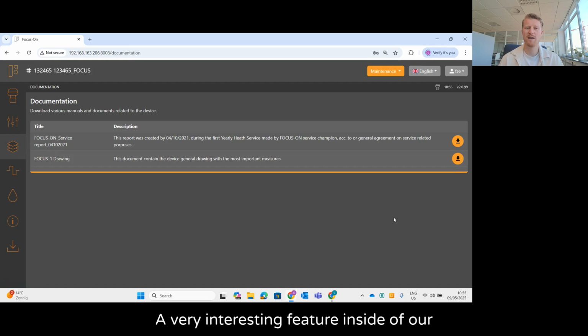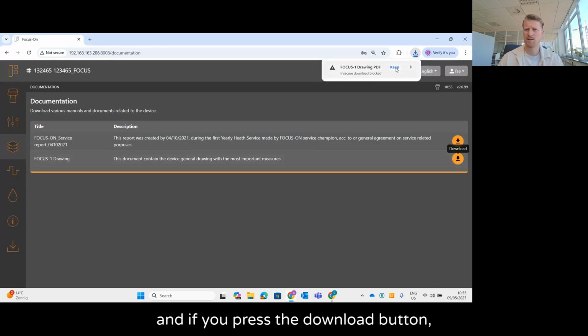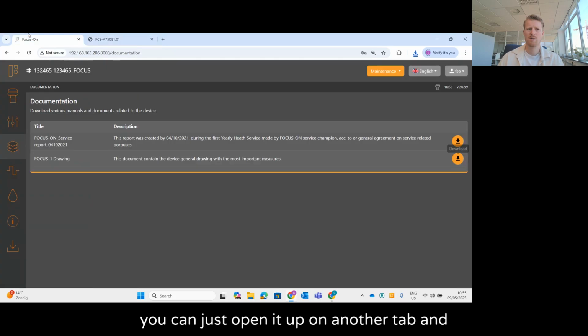A very interesting feature inside of our dashboard is the documentation part. In this documentation part, we put all the documents of the device which is building your plant. For example, the drawing would be in there, and if you press the download button, you can just open it up in another tab. Other documents could be, for example, calibration certificates or manuals.